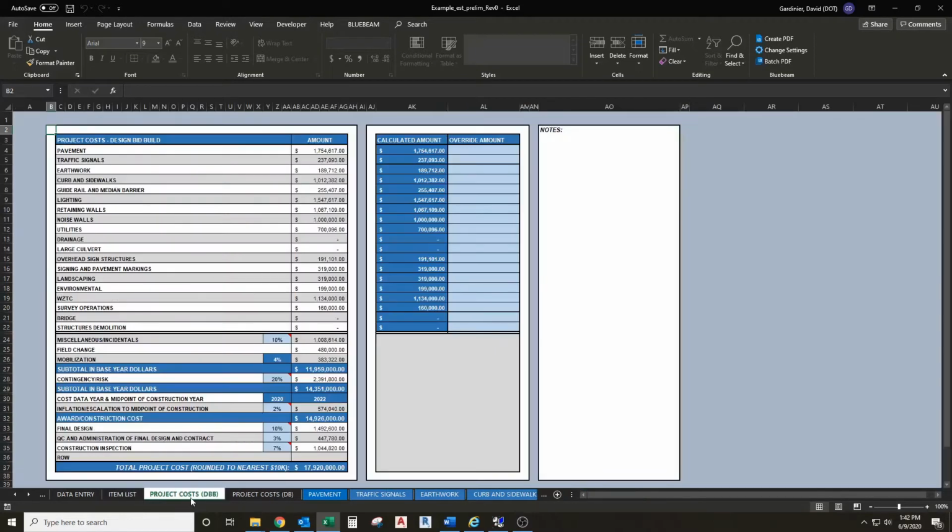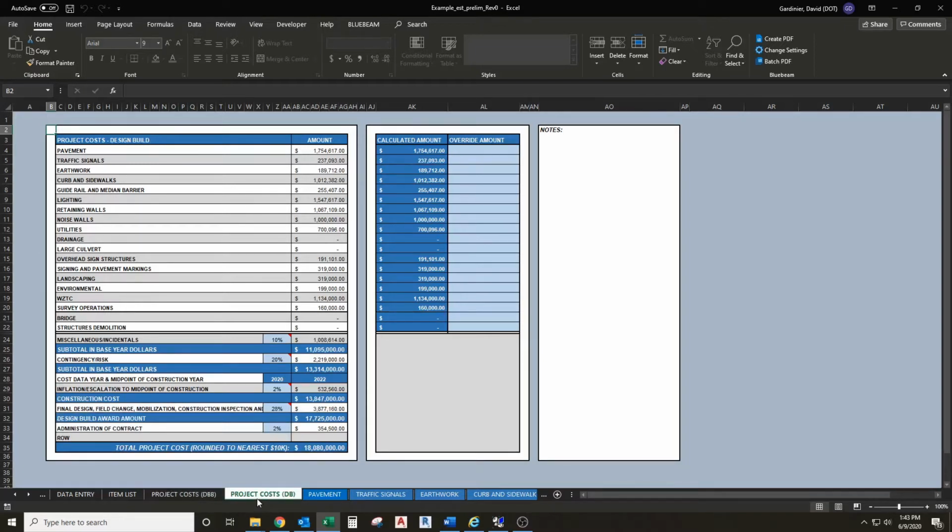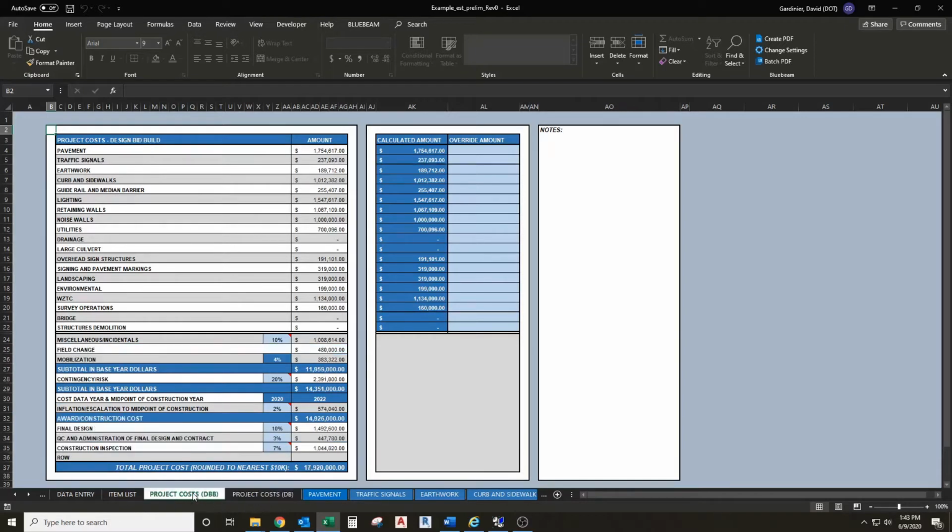Let's move on to our project cost tabs. There are two of them. One is for a design bid build format. The other one is a design build format. Starting off with design bid build, you will get all of your amounts from your data entry tab here.